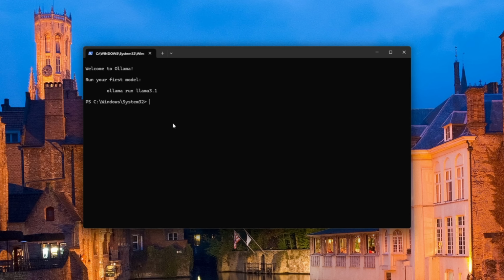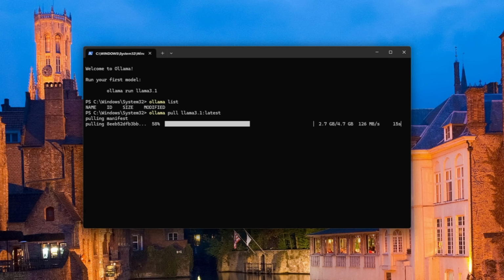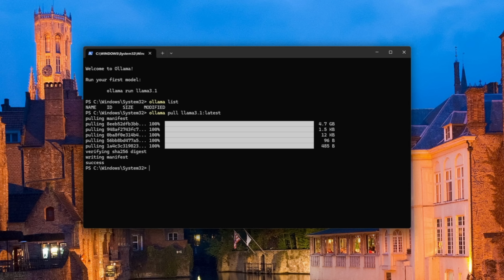Ollama away. I'll start with ollama list to ensure there are no models installed yet, and then we will pull llama3.1:latest. I'll speed this up because even with fast internet it takes a couple minutes, so your time and mileage may vary, but it is 5 gigabytes, so keep that in mind when downloading. Also, that manifest takes a long time to verify.